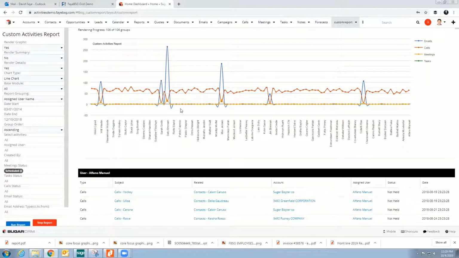When we install this report into your Sugar environment, it just installs it to the reports menu and puts it here at the bottom called Custom Activities Report. When you launch it, you get this cool area on the left-hand side of the screen that gives you all kinds of options: filtering, sorting, grouping.